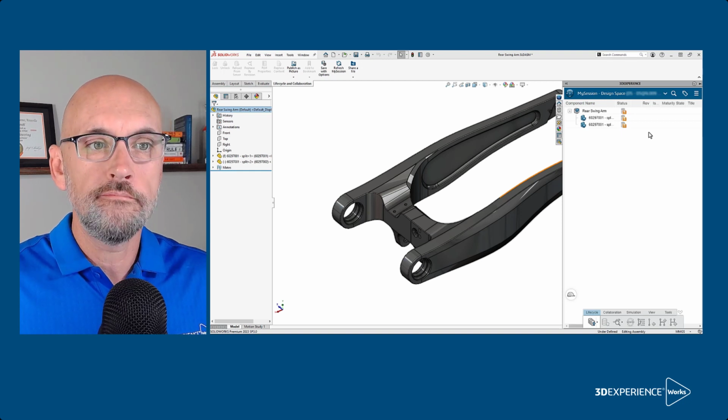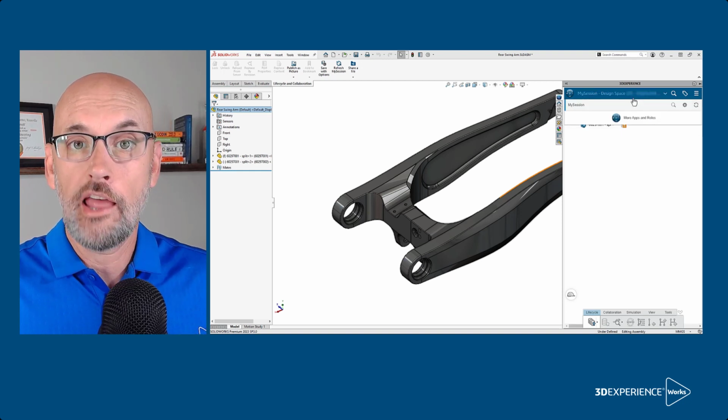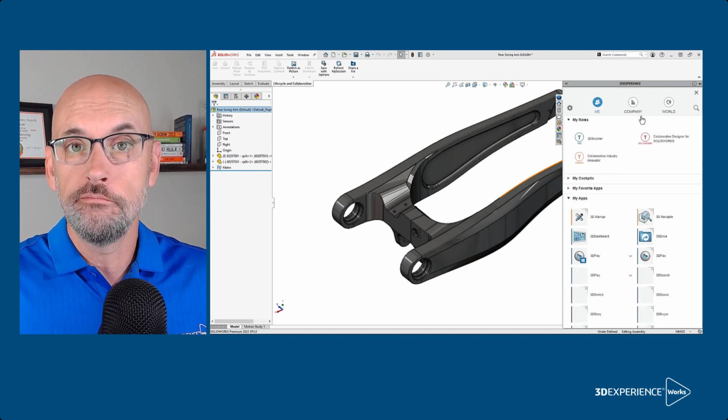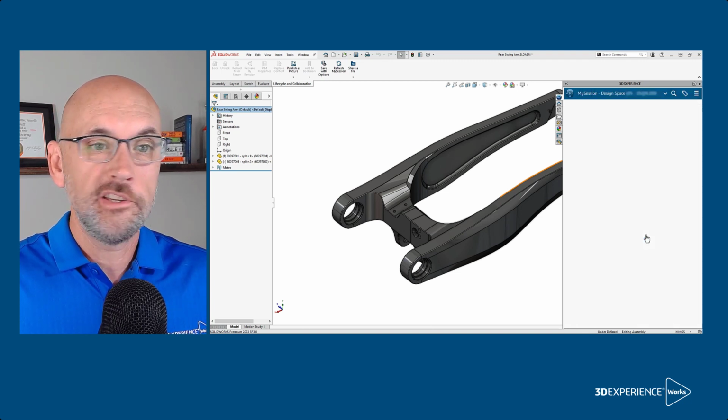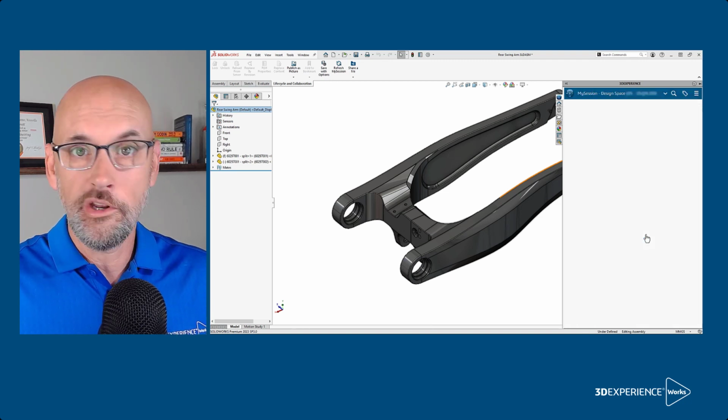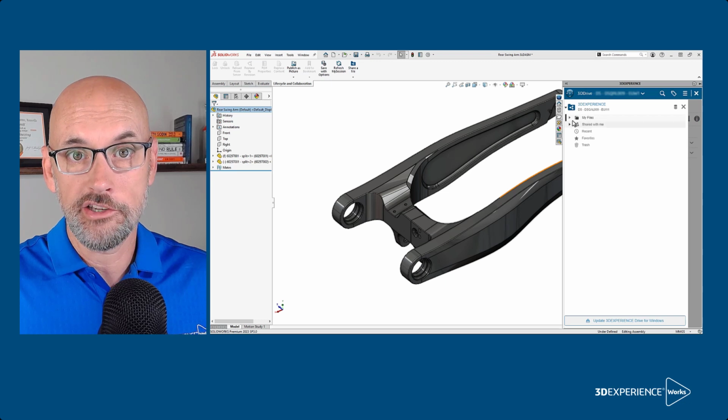Now, in case you close the 3D Drive panel, let's see again how to access it. On the top bar of My Session, click on the name of the collaborative space and then select More Apps and Roles. This opens the compass and you can pick the 3D Drive app to add it to My Session.